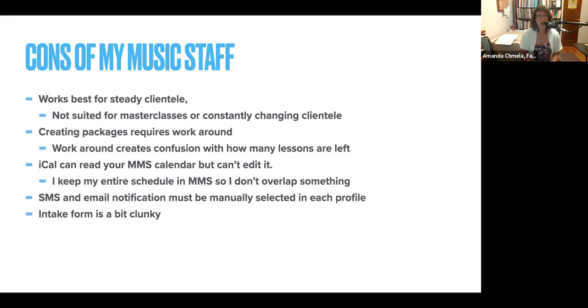Yeah. iCalendar can read the My Music Staff calendar, so I can pull it up on my iPhone and see all of it, but it doesn't communicate back. So I can't change something on my phone. I have to go into My Music Staff, either on my phone through the website or whatnot, to do it. So that is a little bit of that.